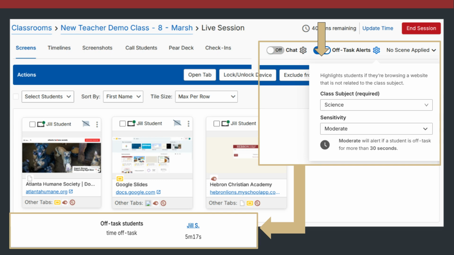Next to the chat toggle is another tool you can toggle on or off. This is the Off Task Alerts. When toggled on, you will see an off-task notification at the bottom of your screen for any student the system detects is not on task. Using this tool does require you to set a class subject and sensitivity level so the system knows what type of content the student should be working on and how much time off task should trigger an alert.